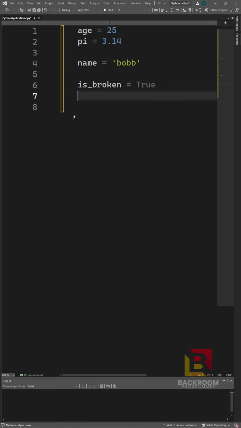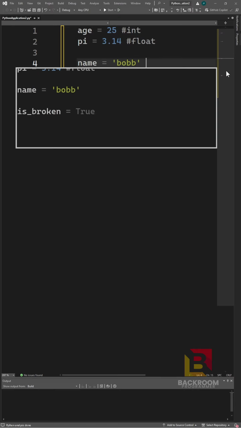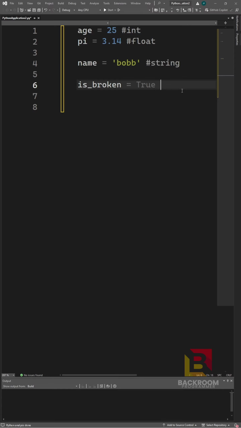So data types. Python is smart. Python is very smart. It'll know what you're entering based on what you entered, literally. I can't make it any more simple than that. Like, age equals 25. Python automatically knows that this is an int. Python automatically knows that this is a float. Python knows that this here is a string. And Python knows that this is a boolean.